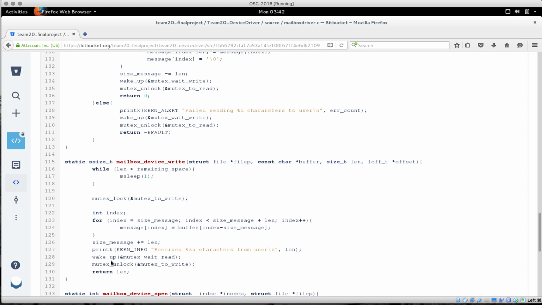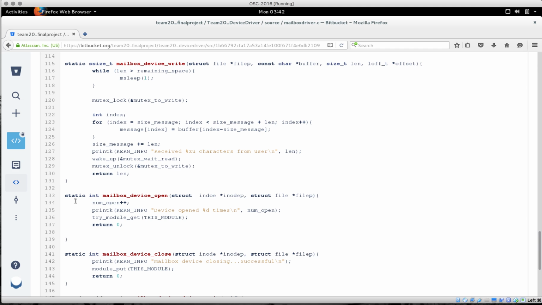Then we wake up the wait queue, and once we are done with this, we unlock the mutex to write, and then we return the length. So this is the mailbox device open function, and what it does is it basically just counts the total number of times we have opened the mailbox, and it displays a message saying the device has been opened X number of times.